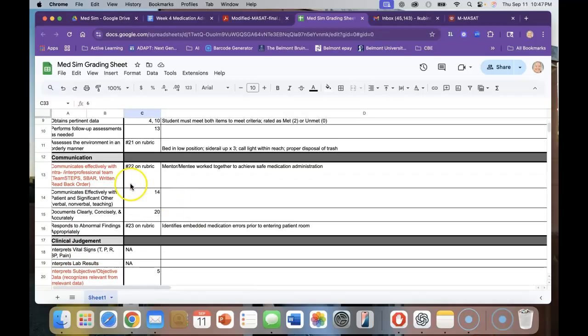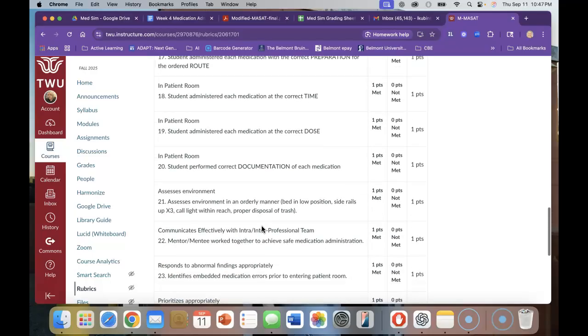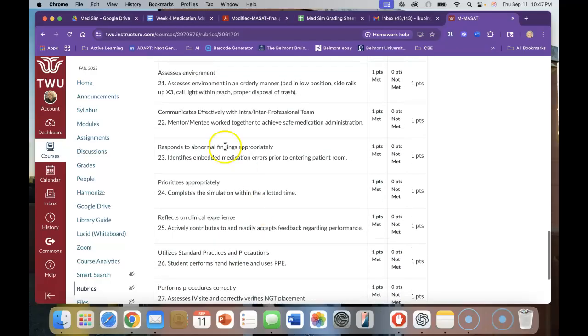Some of these items, like this one, for example, isn't on the MASSET, but we did put it down here at the bottom of the rubric in Canvas so that all of these scores would be here and easy for you to access.